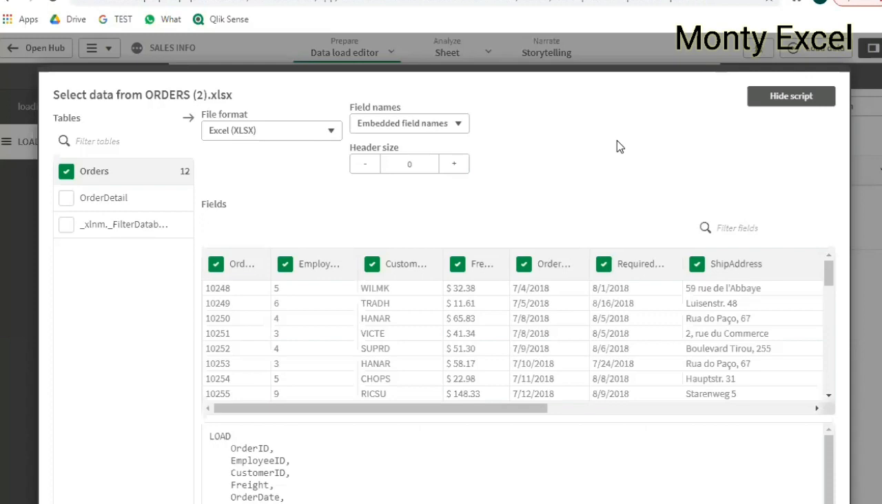Okay, so it is being an Excel file. It doesn't have many questions to be asked to you. It is simply saying it is an Excel file. Am I right? That is the question it is asking, and I'm saying yes, you are right. You can have multiple options here, but Qliksense has rightly identified it is an Excel file.